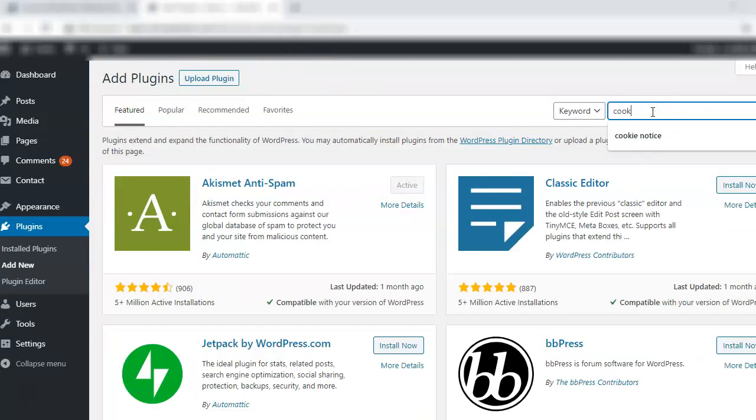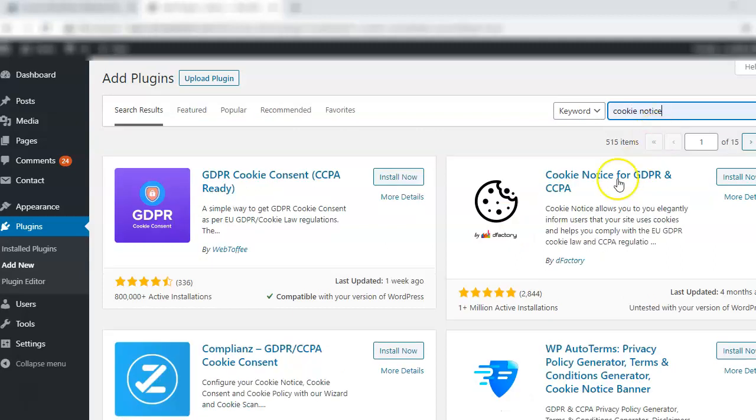Cookie notice. Suppose this is the one that I want. So I will say install now. Why do we need cookie notice for GDPR and CCPA? Because it will display that notice on the website for the visitors to accept the cookies notice.